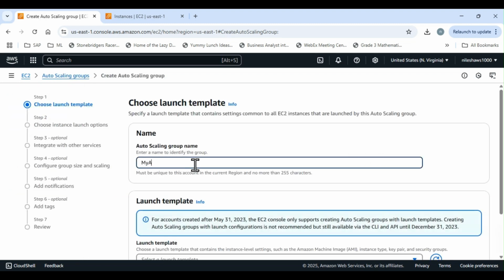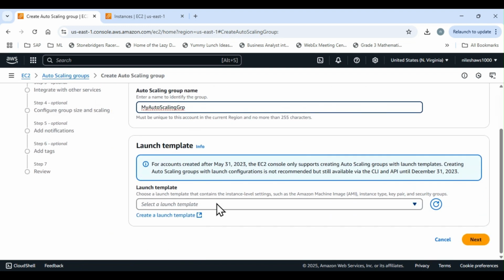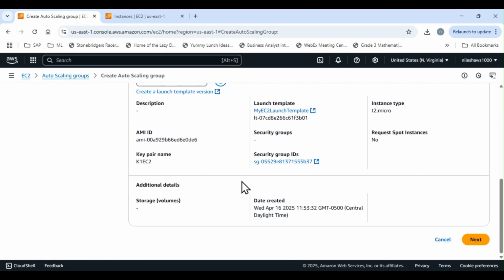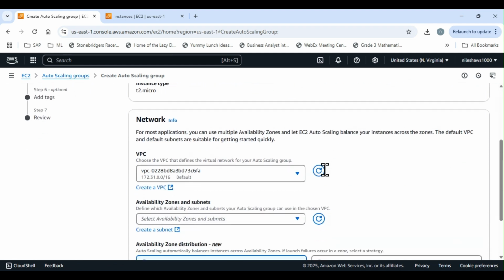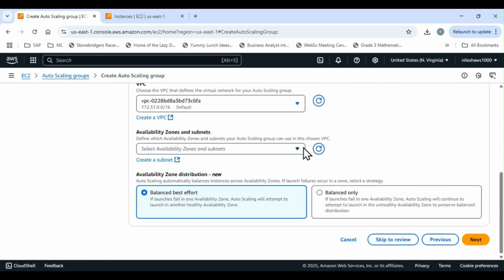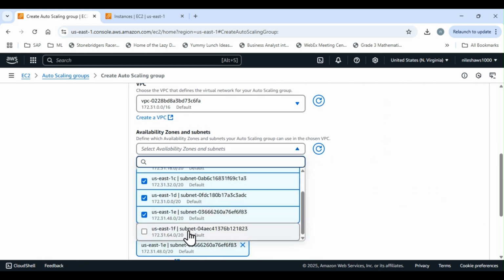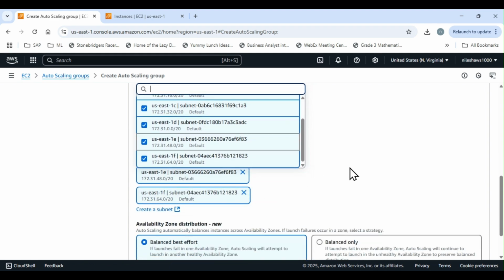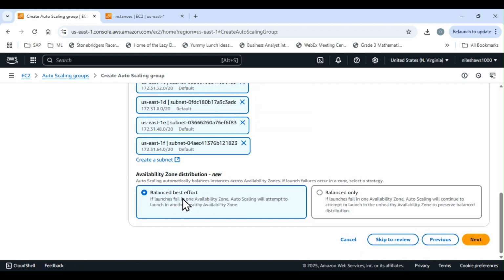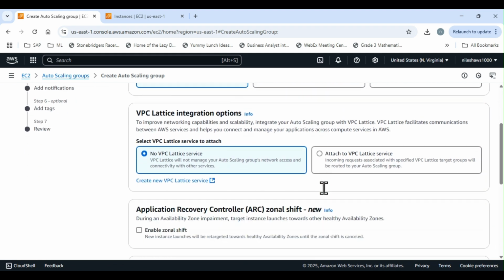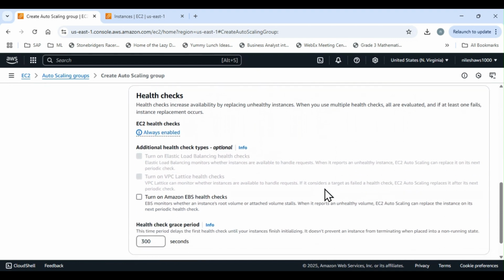So you can say my auto scaling group. And the launch template that we'll use will be the one we just created. And this is the version of it. And let's go to next. We'll have our own VPC, and we'll select all possible availability zones. And then we'll have balanced best effort launching of the new instances. Let's go to next. We don't have a load balancer. We're going to leave everything else as default.